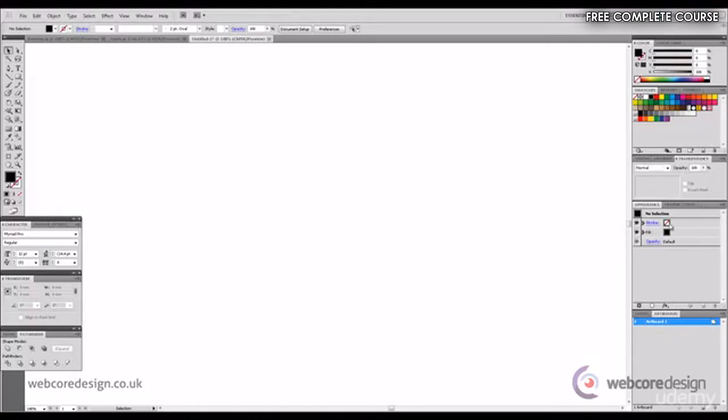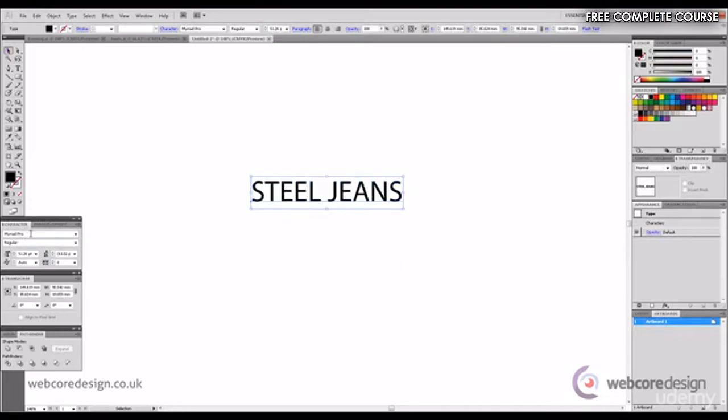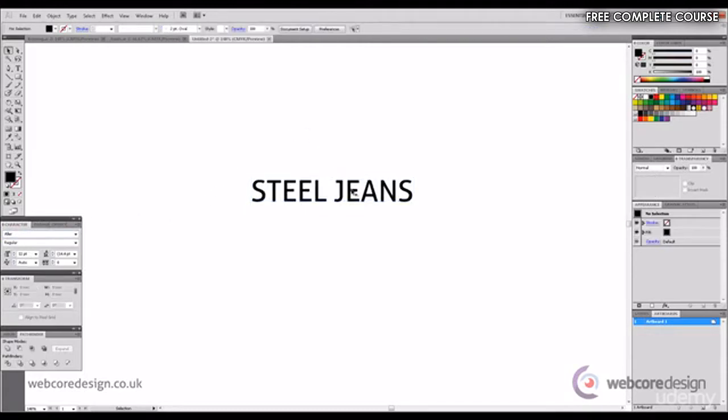Once you've installed your font, head into Illustrator and select the Type tool on the left-hand side, that's a T as its icon, and click into the canvas and type something for an example. We'll type "steel jeans" once again, and we go into our Character panel, click the font name, which is currently Myriad Pro, and type in the new font name which you downloaded. In this case I'm going to select Allah, and there you have it. The font has changed to the one that you typed in.